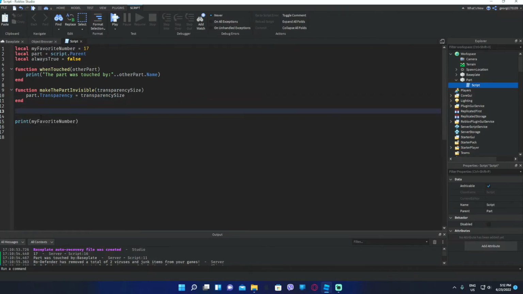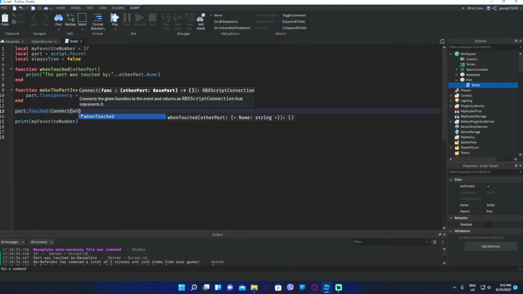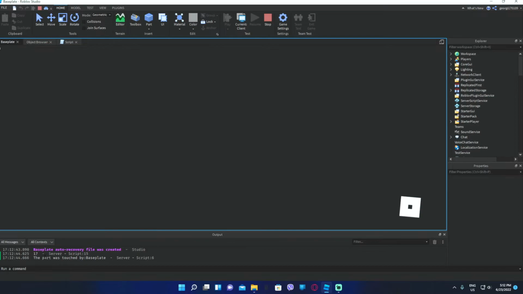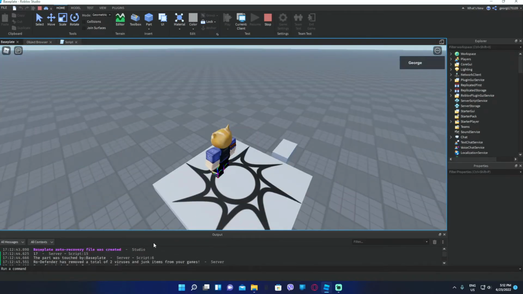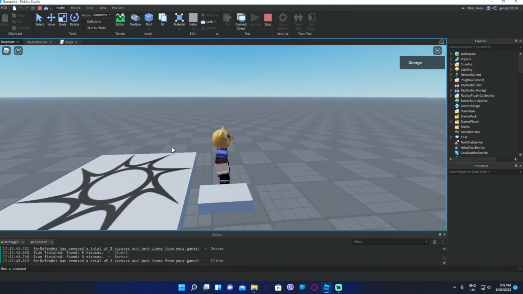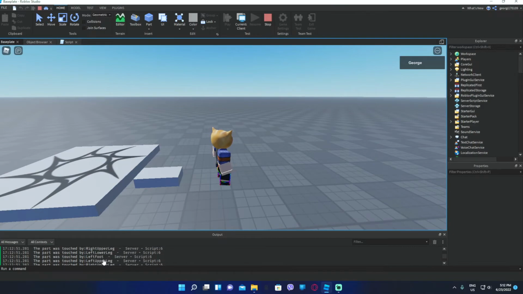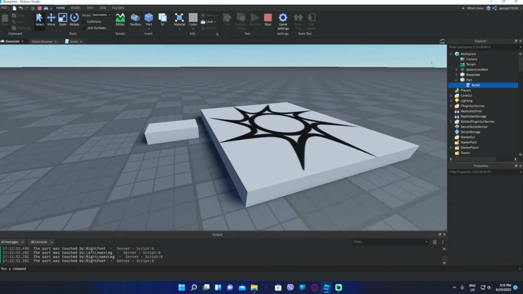We're going to make an event part.Touched, not transparency, touched. When the part is touched, we are going to connect it to our function, which is whenTouched without the brackets. And as you can see, if we enter the game, it says the part was touched by base plate, which is because it genuinely touches the base. But when we touch it, you can see it touches with our parts like right lower leg, humanoid root part, right foot, and so on.